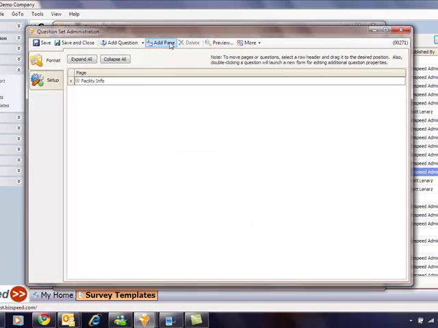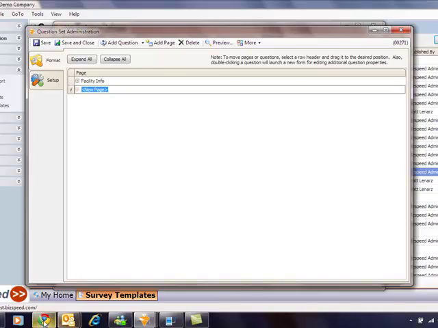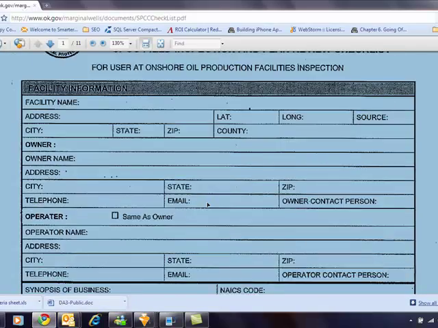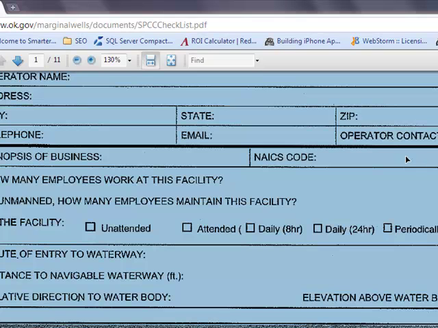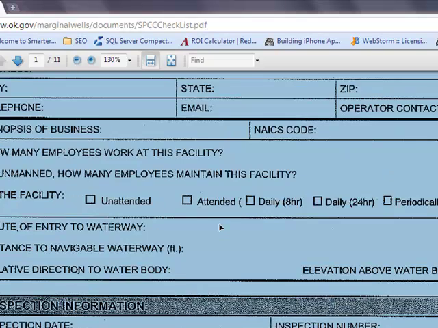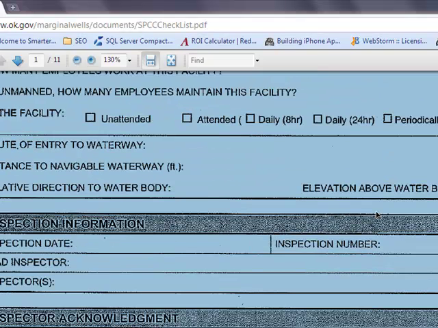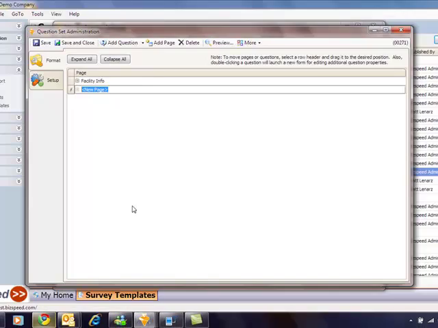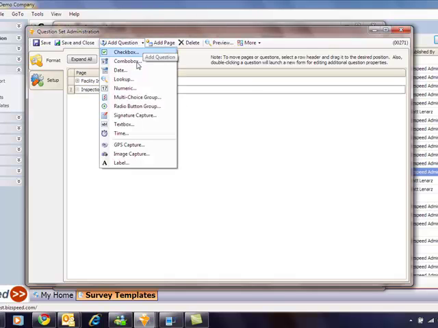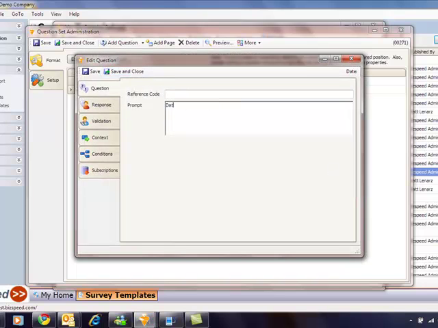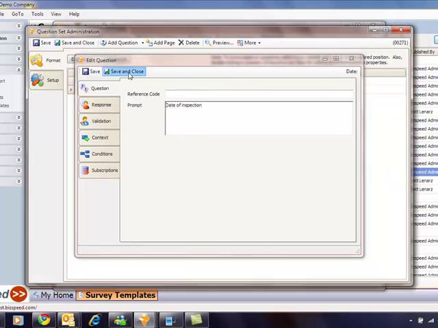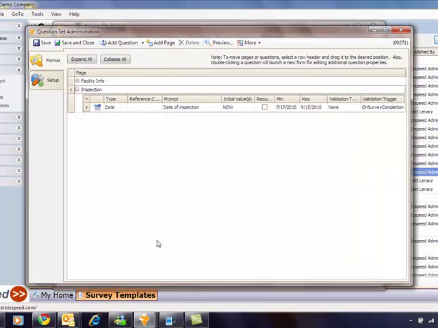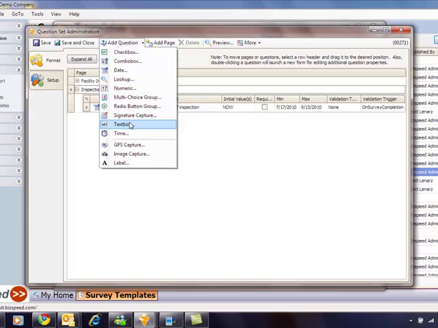So for expediency's sake, I'll go ahead and add some other information on here in another page. Scroll down. Inspection information, so the date, inspector, inspection number, and so on and so forth. So inspection information. Date of the inspection. Now, we automatically timestamp these in the background, so you technically don't have to add that, but we'll go ahead and add this information.